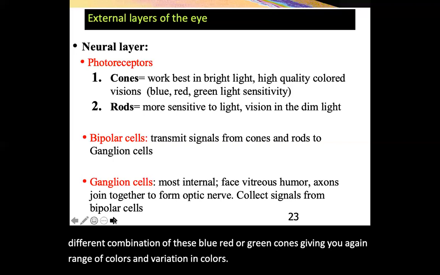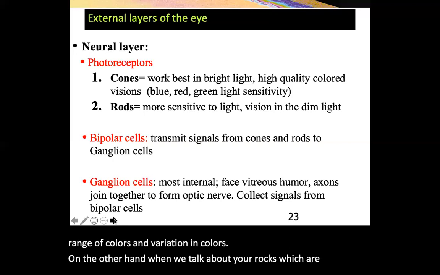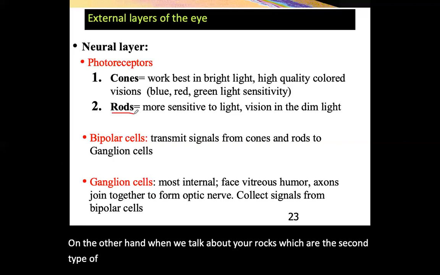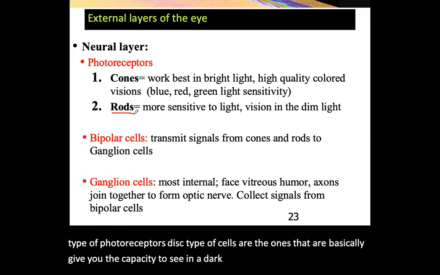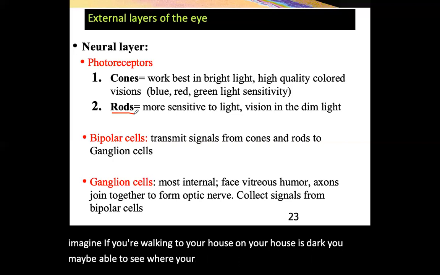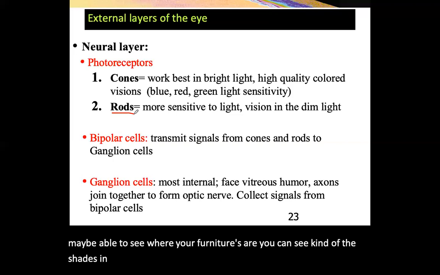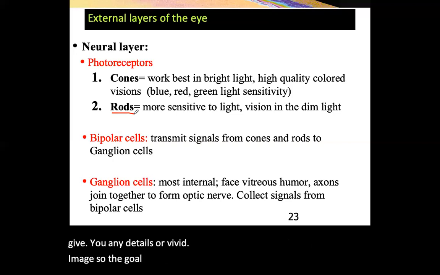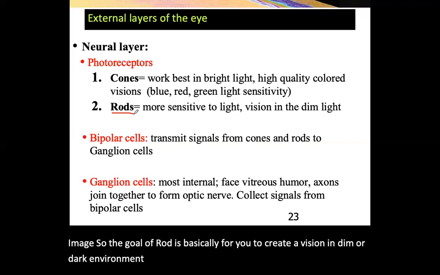On the other hand, when we talk about your rods, which are the second type of photoreceptors, these cells give you the capacity to see in a dark or dim environment. Imagine you're walking into your house and it's dark. You may be able to see where your furniture is, the shades and the areas where the items are located, but it doesn't give you any details or vivid image. So the goal of rods is to create vision in a dim or dark environment, and therefore they are extremely sensitive to light.